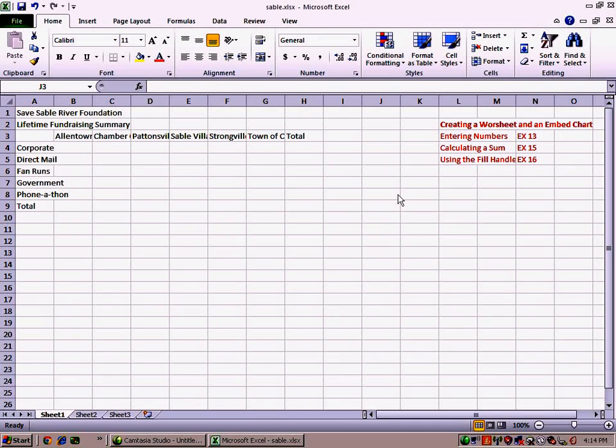Hello, welcome back to the Shelley Cashman series Microsoft Excel 2010 video tutorial. We are continuing with chapter 1, which is creating a worksheet and an embedded chart. So we're focusing right now on creating a worksheet, and what we'll cover in this video is entering numbers, calculating a sum, and using the fill handle.